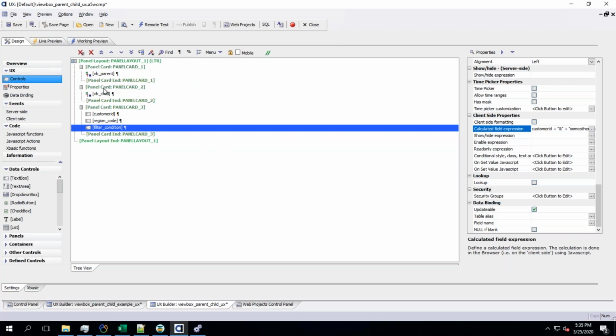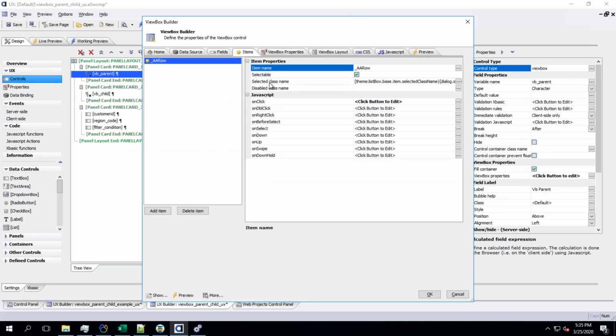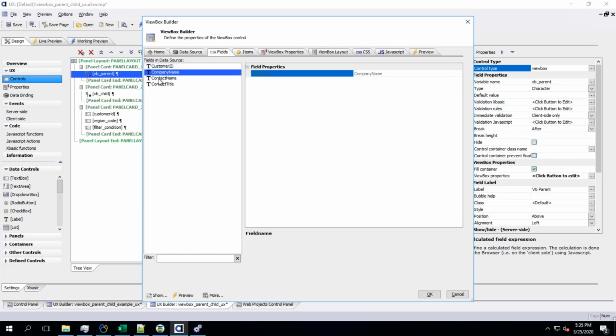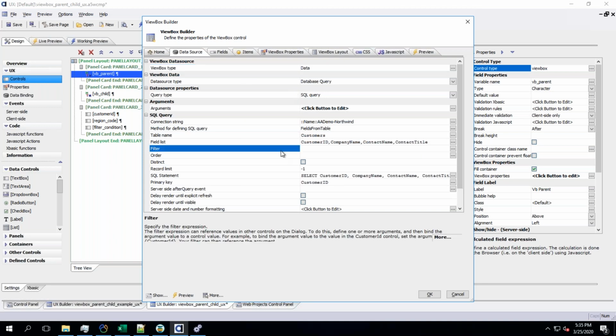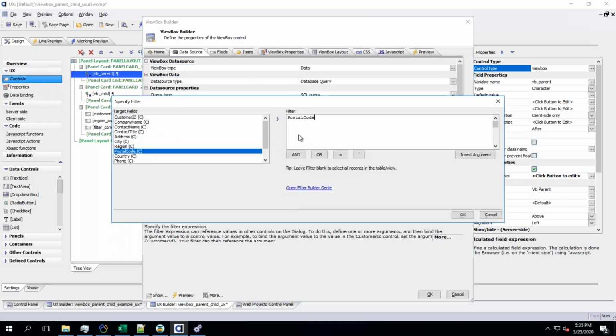Now I could literally go anywhere I wanted. Maybe here I'll go into this, and then I would go to the data source and go into filter, and maybe postal code is equal to my filter condition. So what will happen now is that when this Viewbox is refreshed, it's going to go grab the argument, then look at that field, which is probably hidden, and then apply that filter right here. So essentially you can create that.